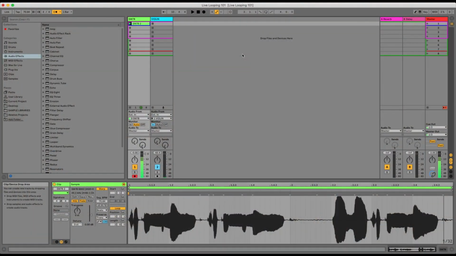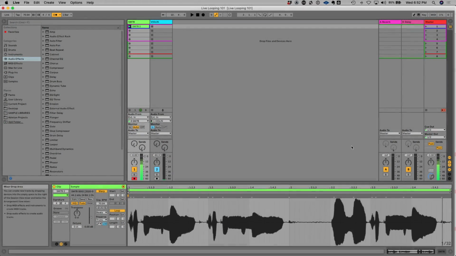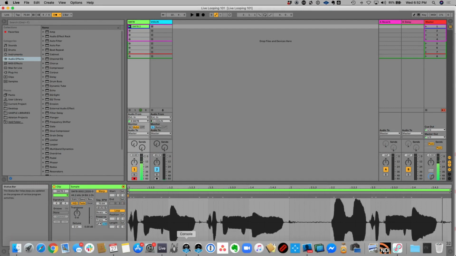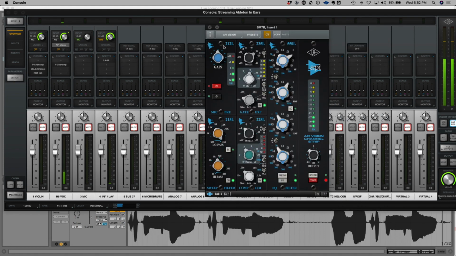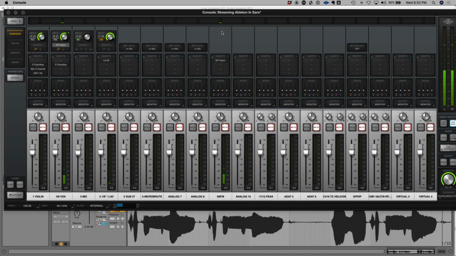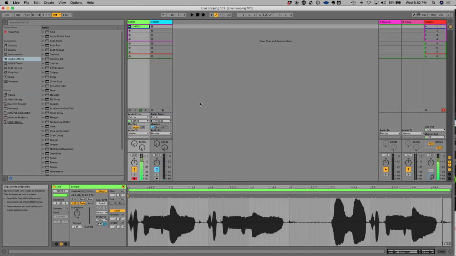And actually, I'm going to turn down my microphone a little bit because you can see that I'm peaking a bit here. So I'm going to go into my console, to this API Vision that I have here. I'm going to turn the gain down just slightly on my mic. There we go. All right.